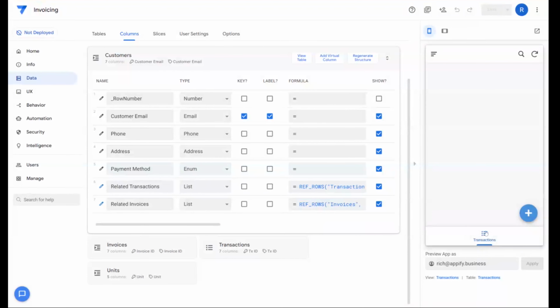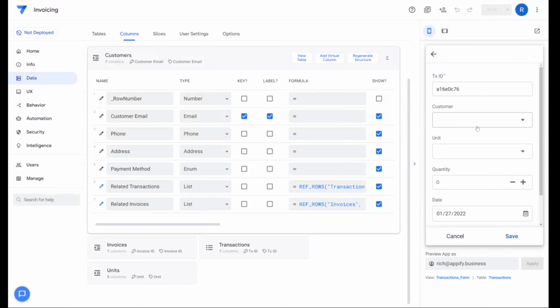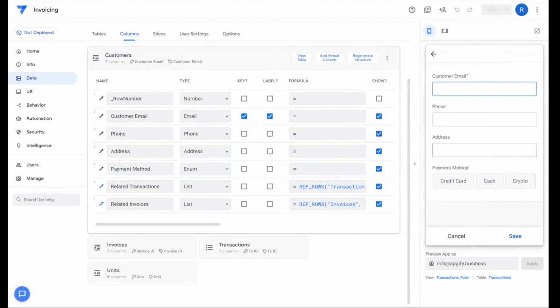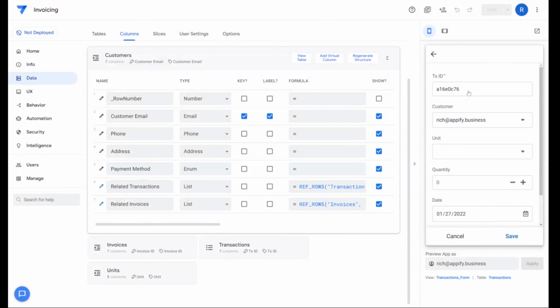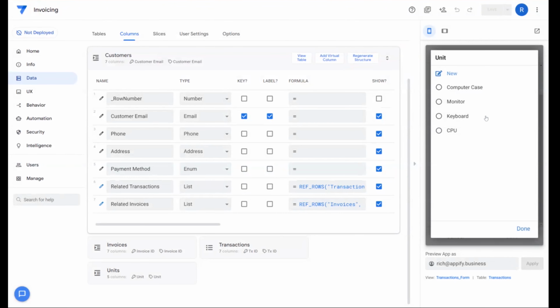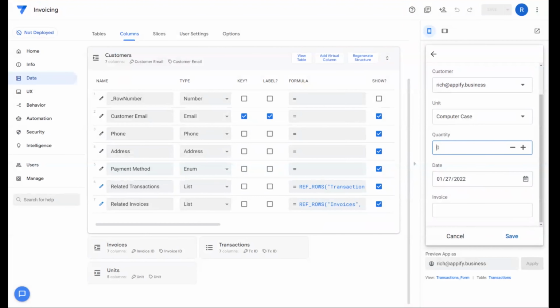And now what we can do is start to test out the structure we've put together initially. So here I have the transactions view that was originally set up. And I could go ahead and start to hit the plus button to enter a form here. And then you notice we don't have a customer yet, so we'll go ahead and work through that workflow and then save. So now that the customer exists in there, we could then add unit to this transaction. So say the customer bought a computer case, he bought 2 of them, and then the date's already pre-populated, and then the invoice.